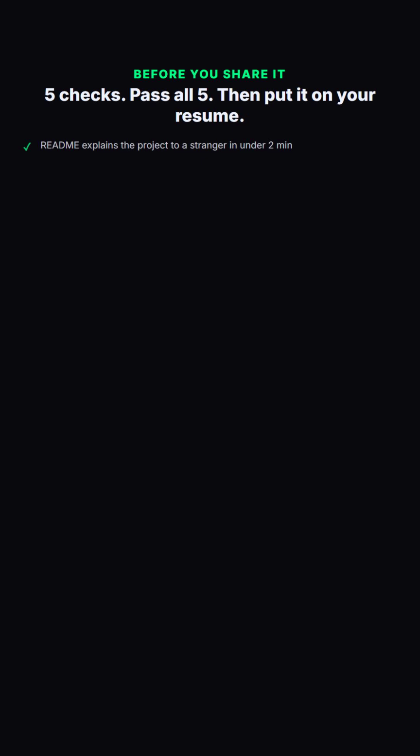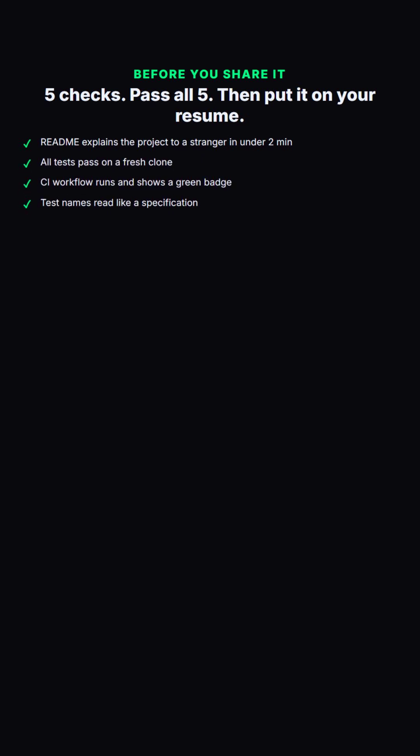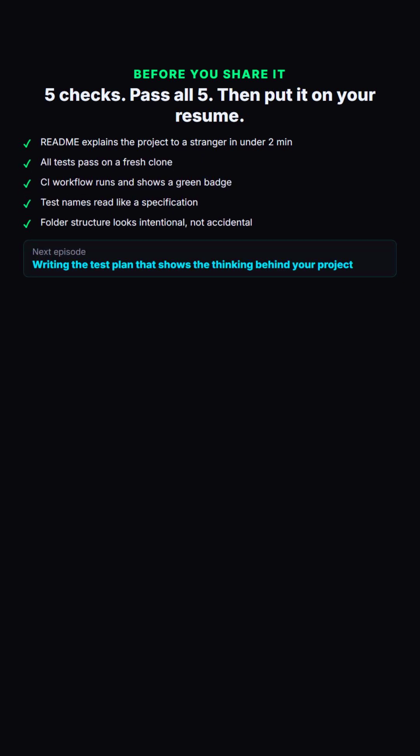Before you share your portfolio project with anyone, before you put the link on your resume, before you mention it in a cover letter, before you paste it in a LinkedIn DM, run through this checklist and make sure you can answer yes to every question. First, does the README make the project instantly understandable to a complete stranger in under 2 minutes? Ask someone who has not seen it to read it and tell you what the project does. If they cannot, rewrite it.